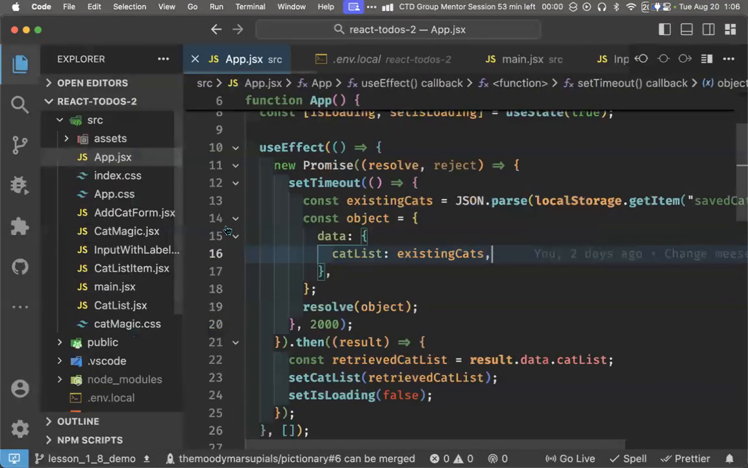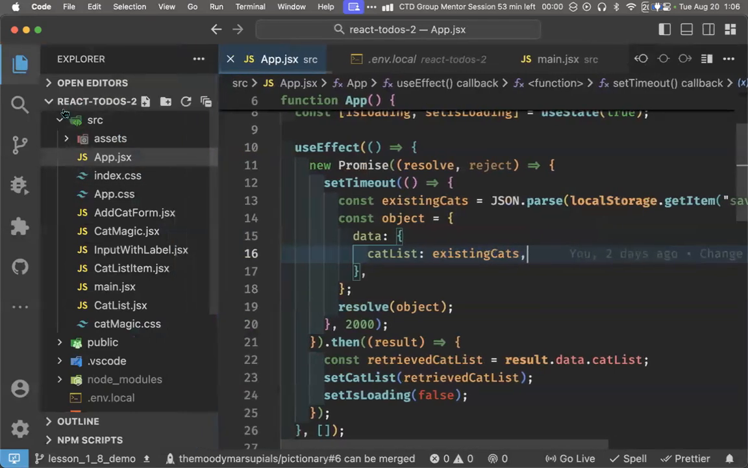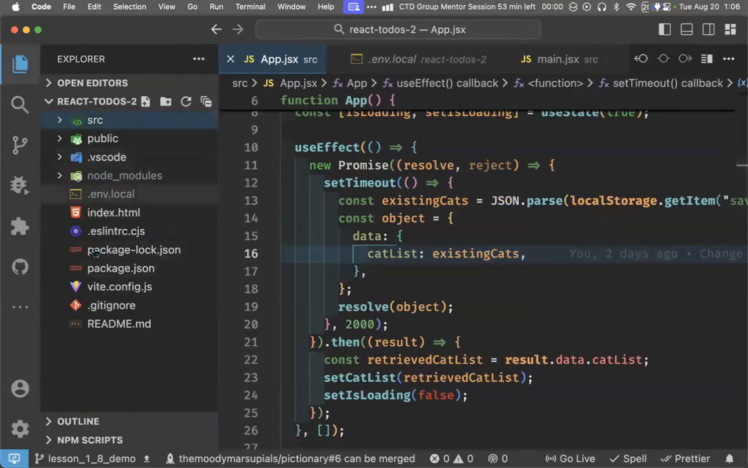And so I'll just demo that here. So I'm going to go into my project. I'm going to create a .env.local file. And I already have one, but I'm just going to delete it and recreate it.